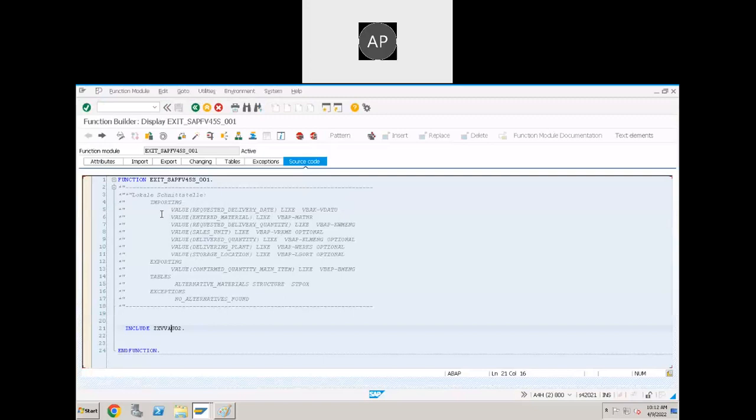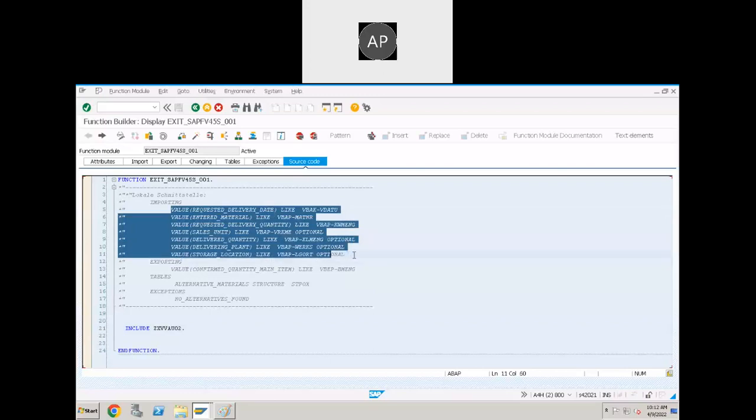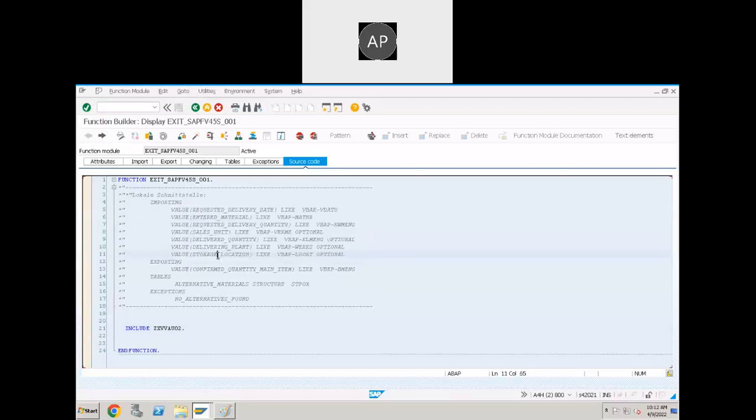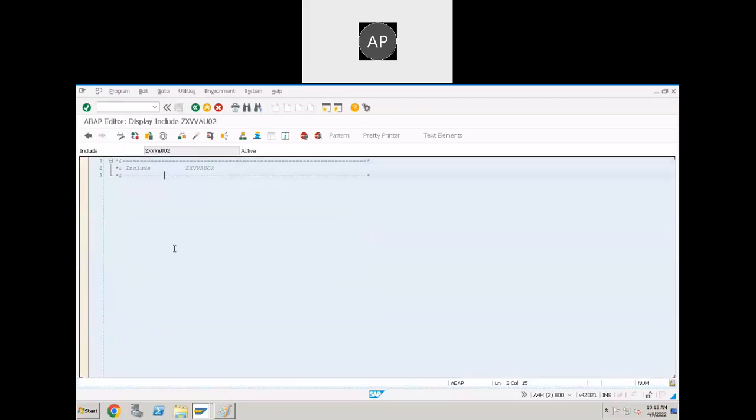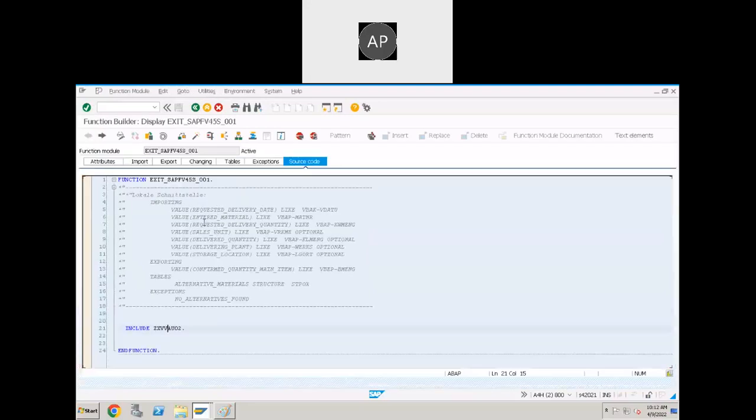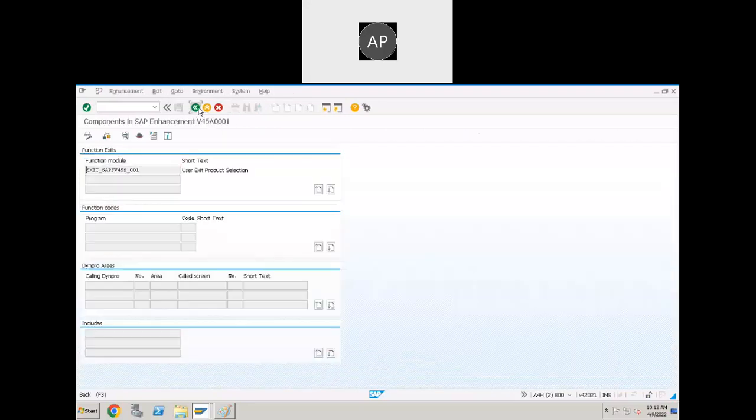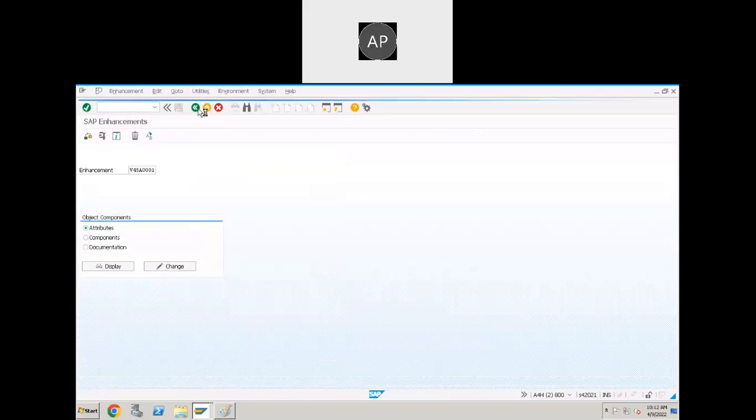But how do you know whether this customer exit is supporting your current requirement or not? How can you say that? By going through the importing and exporting parameters. What is the importing parameter you have in this function module and what is the exporting parameter? Because you need some inputs, right, to implement the logic here. Yes, those inputs are coming from importing parameters and exporting parameters. Is it clear about customer exits?